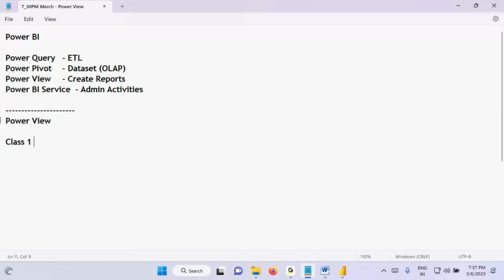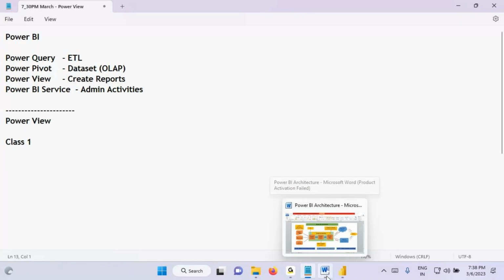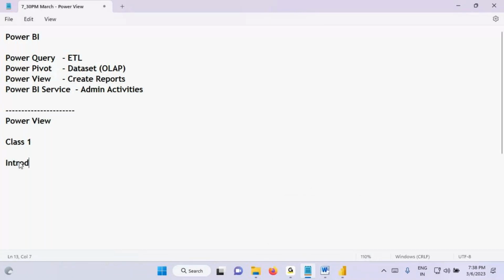Let's see this. What we are going to understand in today's class is class 1. Today's class is class 1 in where? Power View. So the agenda for today's class 1 in the Power View is, first topic we will be discussing is introduction to Power View. Some basic introduction to Power View.